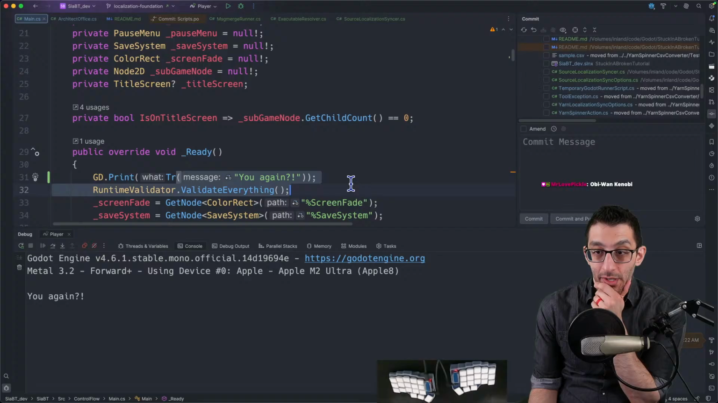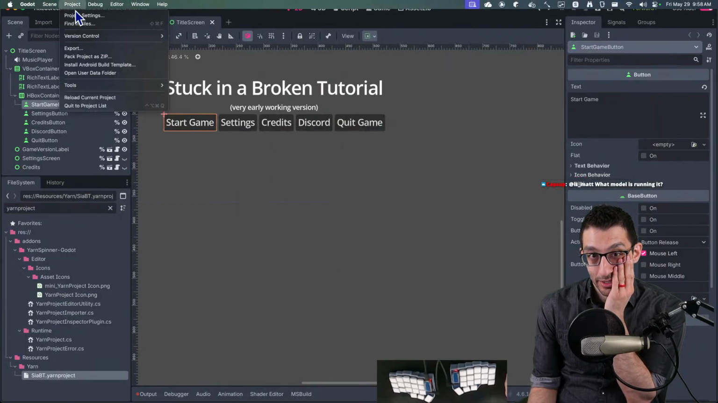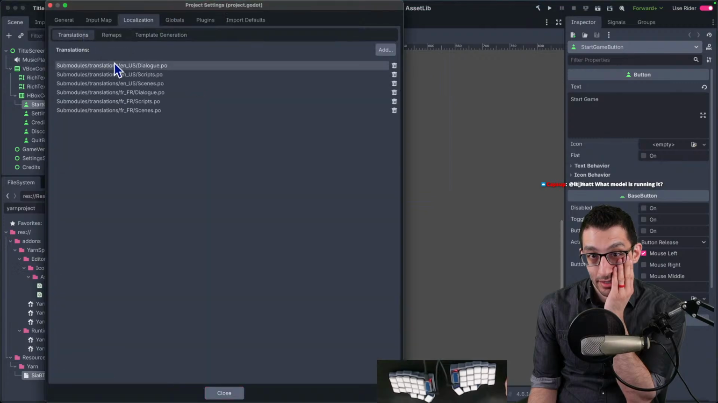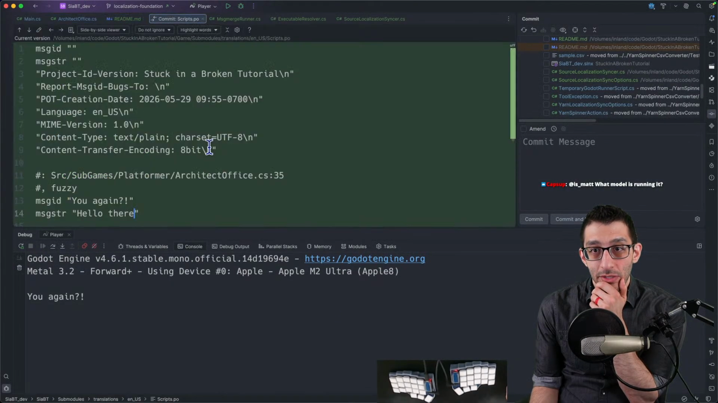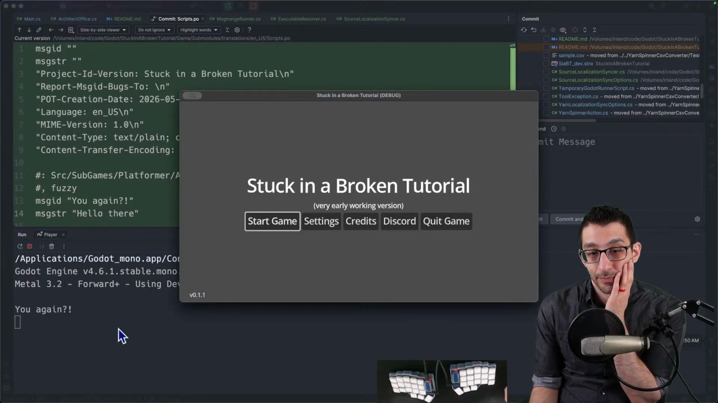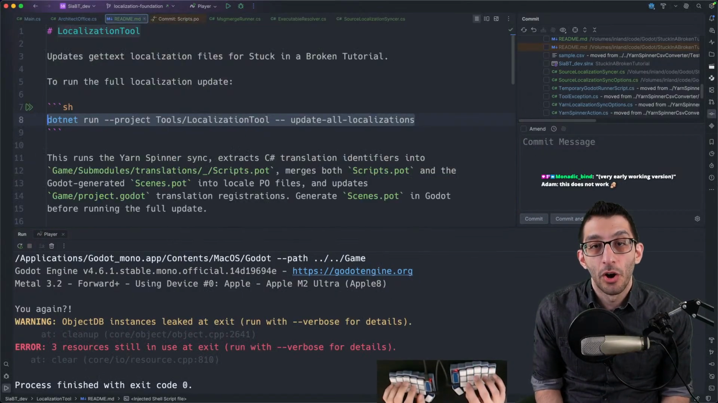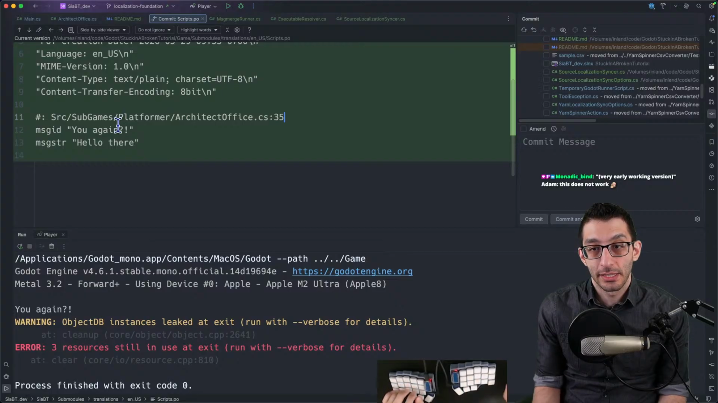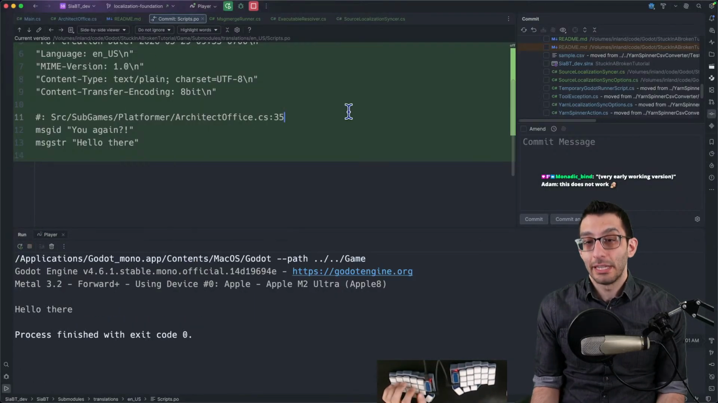This did not work. Why didn't this work? Because it wasn't added to a translation here. Scripts is right there. Did I modify the wrong thing? Is this not English? EN-US, yeah. Maybe I just need to reload the project in Godot. No, it's still not working. Oh, because it's fuzzy. Oh my God. Okay, that's working as intended. Yeah, I've got to delete that. And then we hit play, and now it should say hello there. Yes, perfect. Okay, great. Yeah, wow, nice.